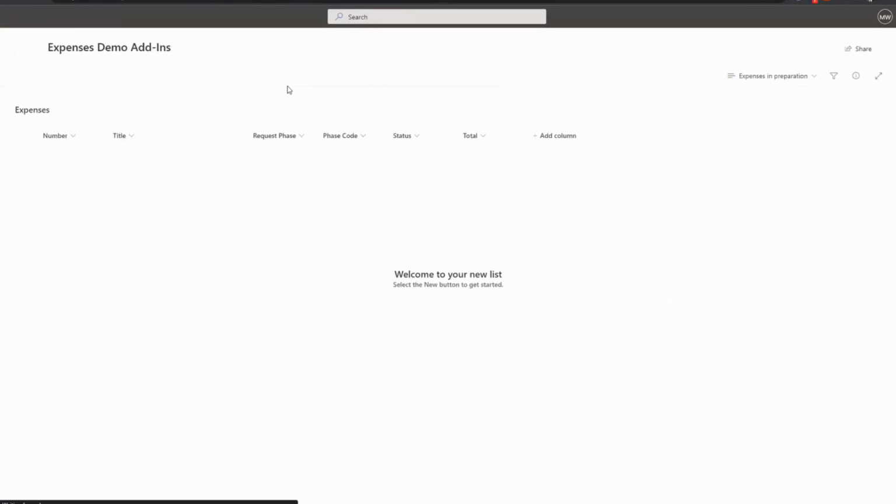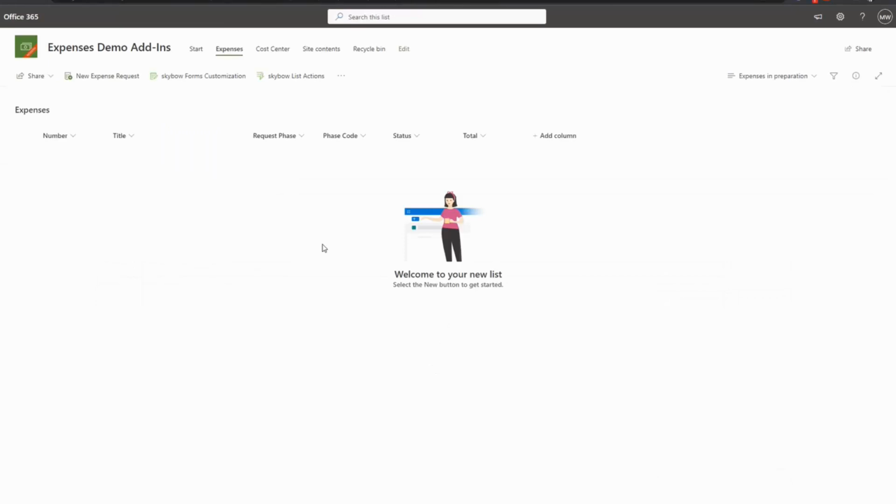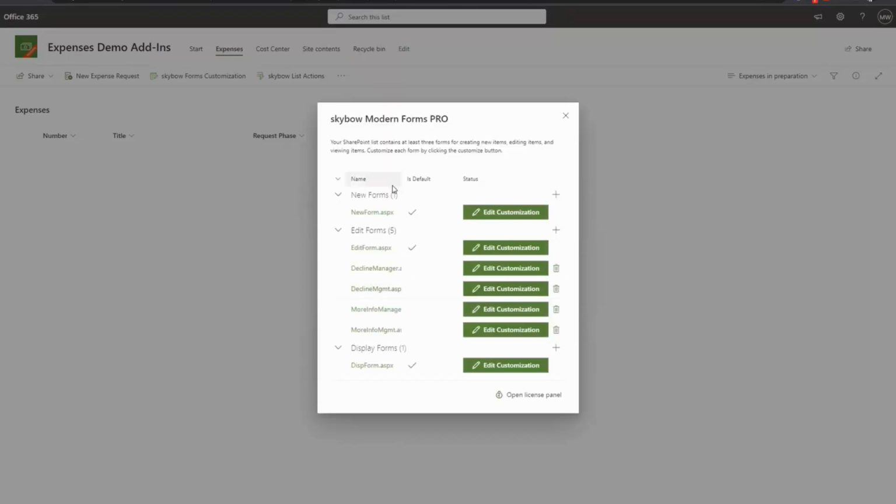Now from the list, we have this SharePoint Forms customization button, which will show me all the forms that are available on that list. We can also do that on libraries, but this now is a list. We have just one new form. We have a couple of edit forms because we are able to add additional forms, additional edit forms or display forms, doesn't matter.